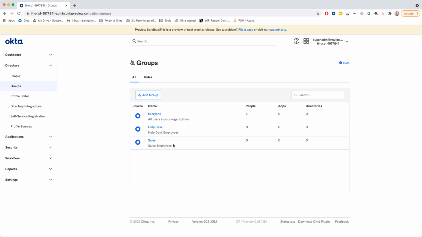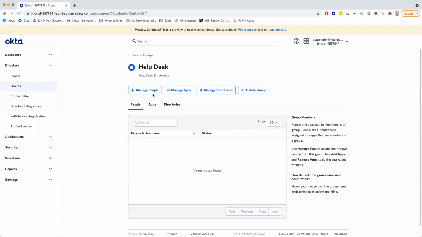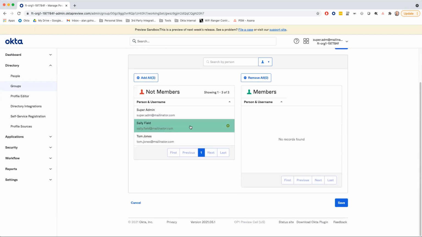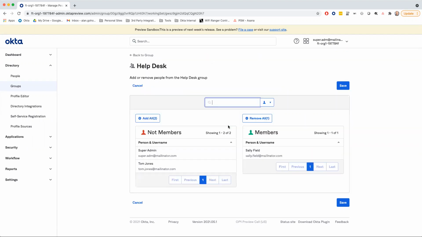To make manual changes to groups, click on the group name, click on the Manage People link, scroll down to the users who are not yet a member. We see Sally Field and know Sally's already a help desk administrator. Click on the plus button next to Sally's name. Once all the members are confirmed on the right side column, click Save.